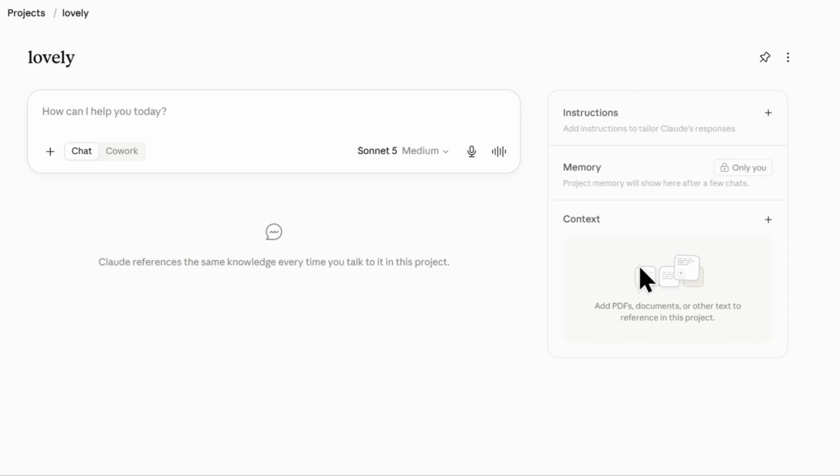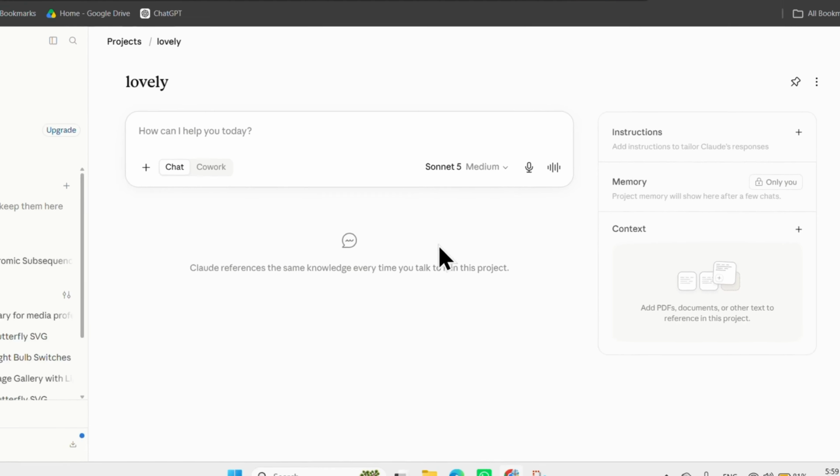Now, let's continue. Once the file is removed, it will no longer be available as part of that project's files. And that's it. So you can repeat the same steps to remove any other files you no longer need.